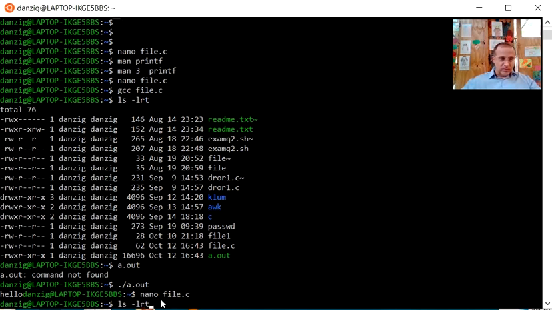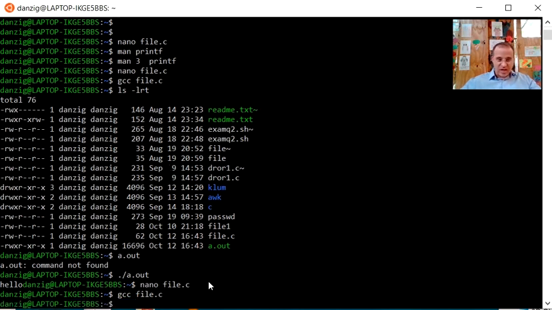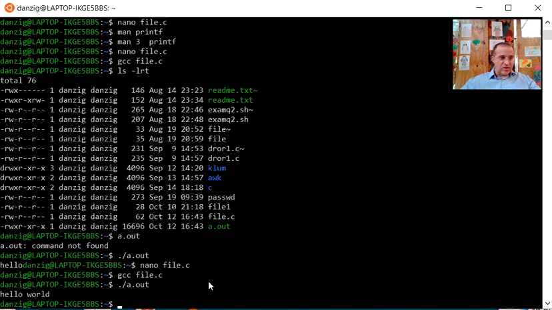So now I want to compile it again. I'm going to type GCC. I can use the up arrow to get the previous command. So I press up arrow until I get to gcc file.c, and I compile it a second time, and run it a second time. Now it's going to print hello world and then a new line. Now I'll show you another thing.